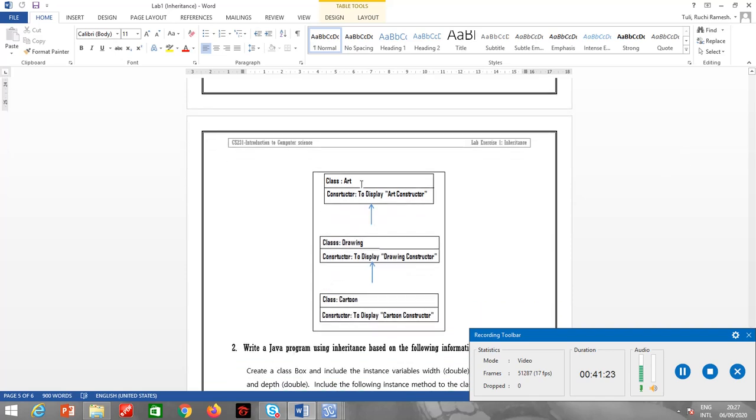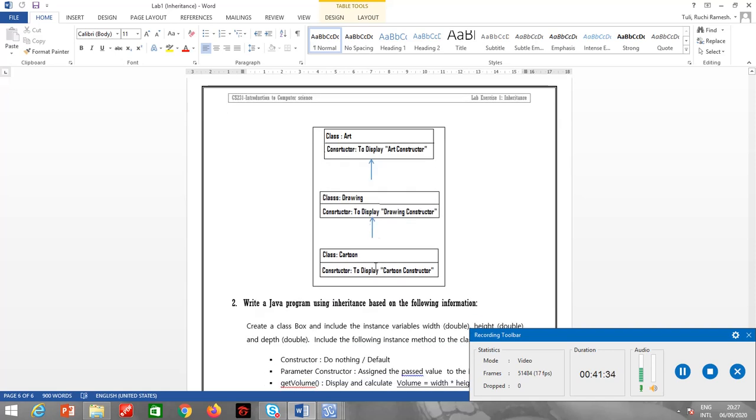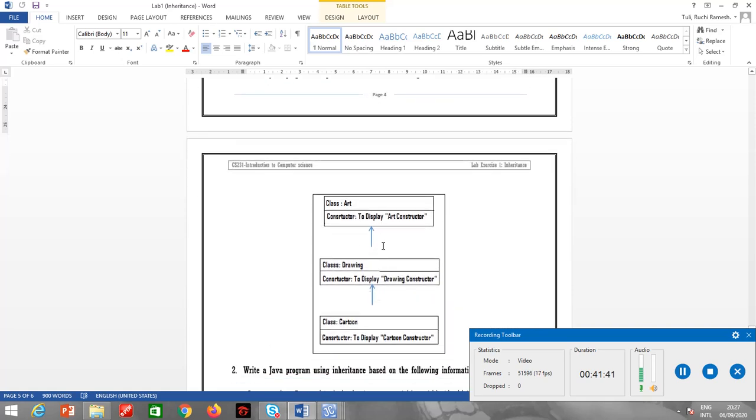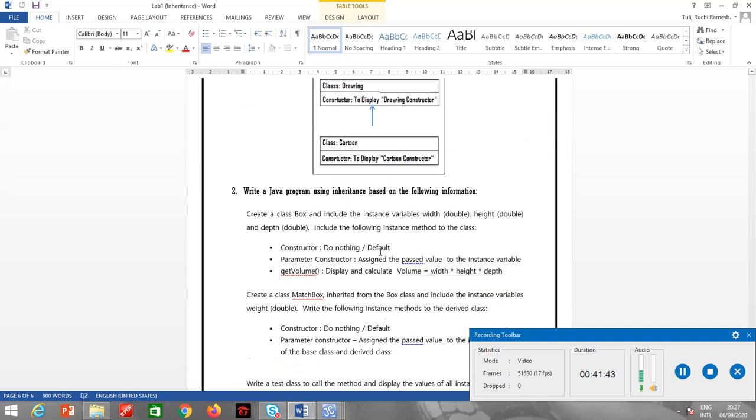So here we have a class art, and it has a constructor. You just need to display the message art constructor. We have a class drawing, it has a constructor displaying drawing constructor, and class cartoon, it is displaying the cartoon constructor, and then include the test class and display the information.